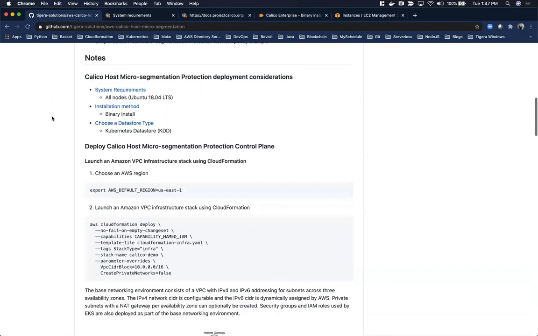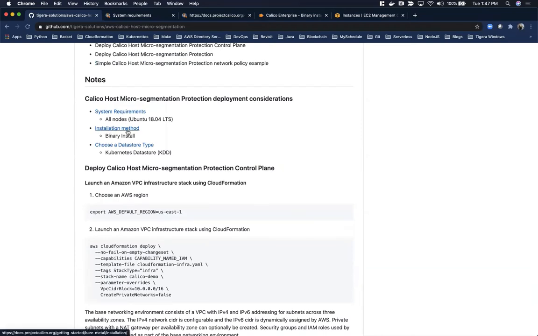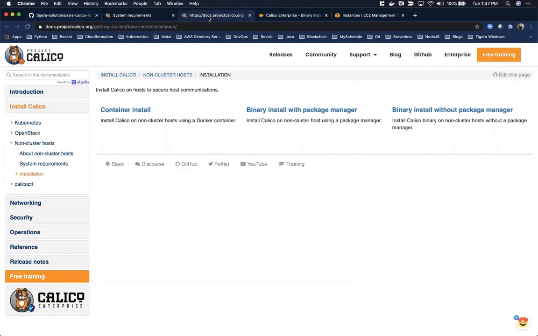Another consideration is the installation method that you want to use to install the Calico Host Micro-segmentation. You have a couple different options. So if you come here to docs.projectcalico.org and you come down here to non-cluster host, you can see the installation instructions, and that's where we're at right here.